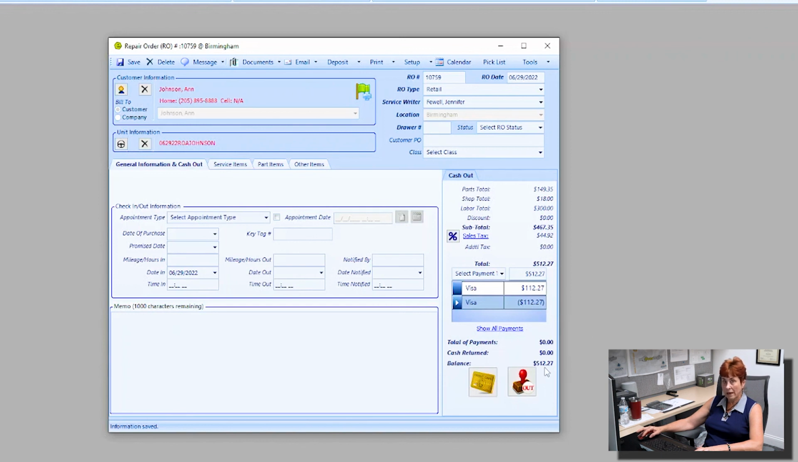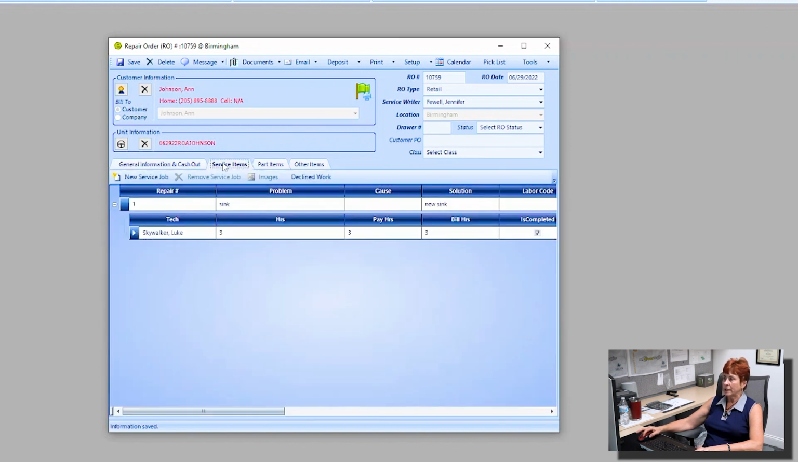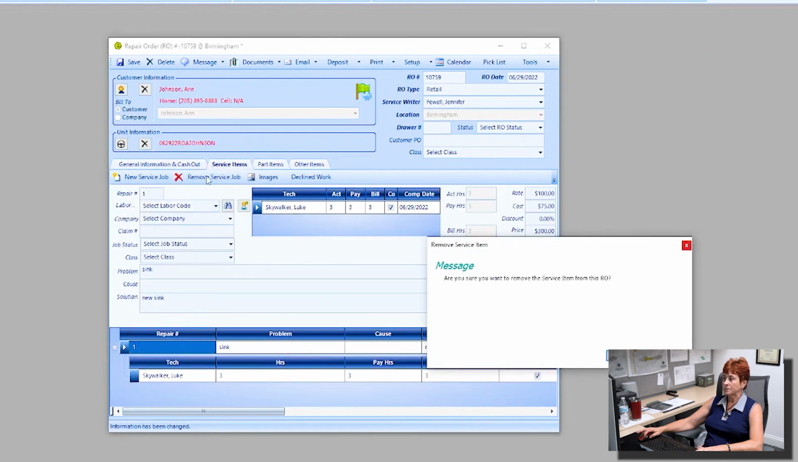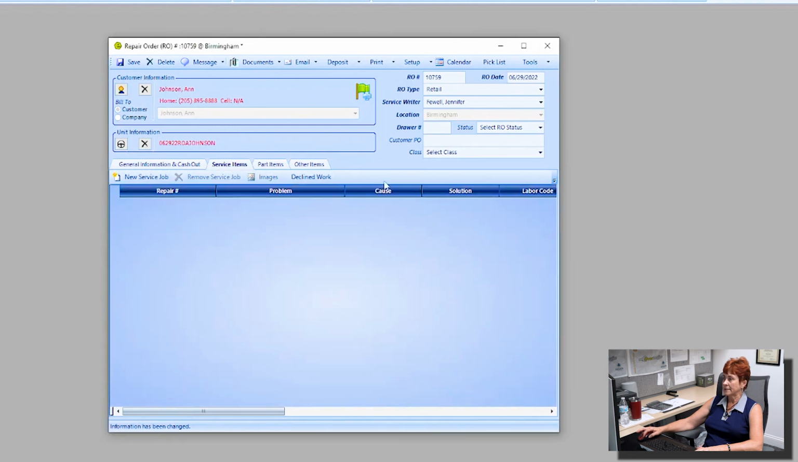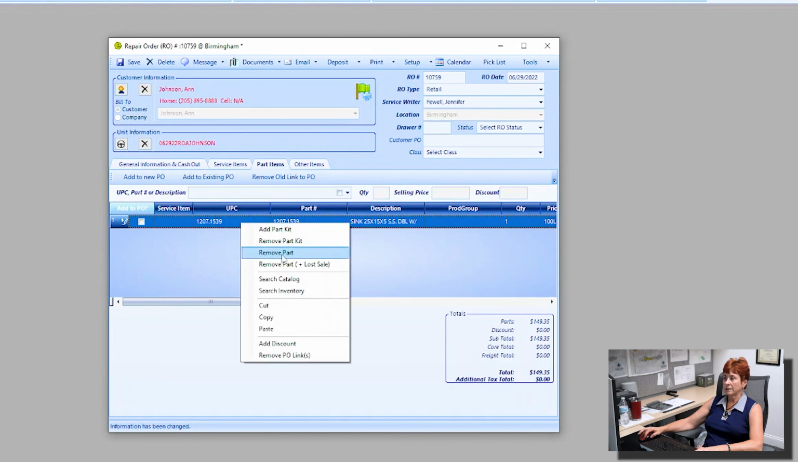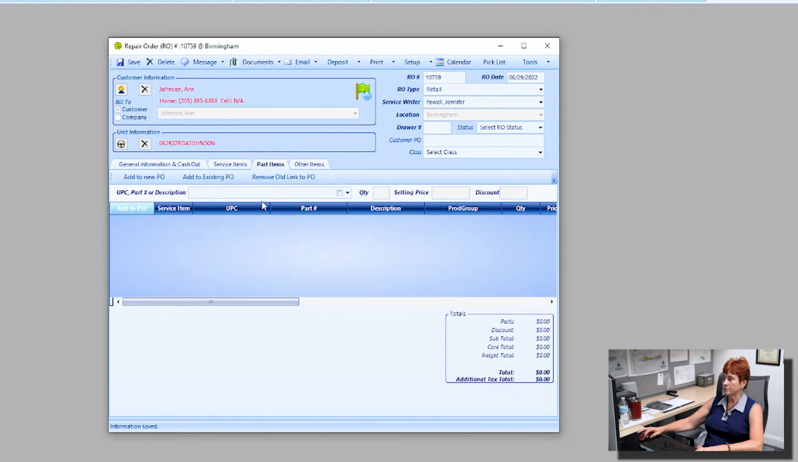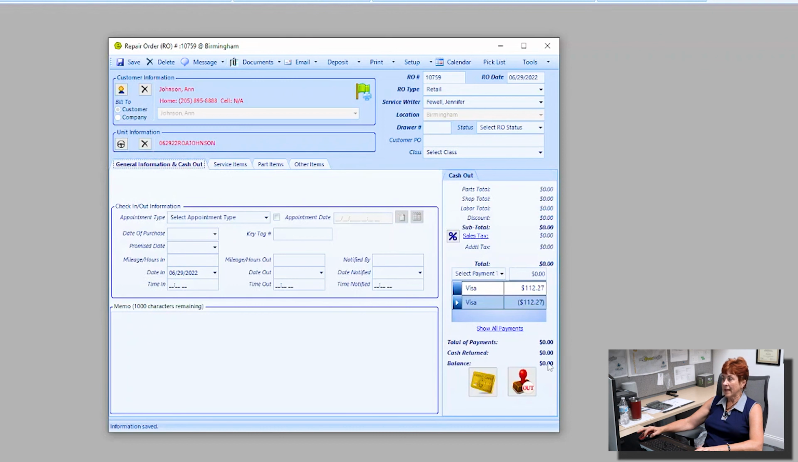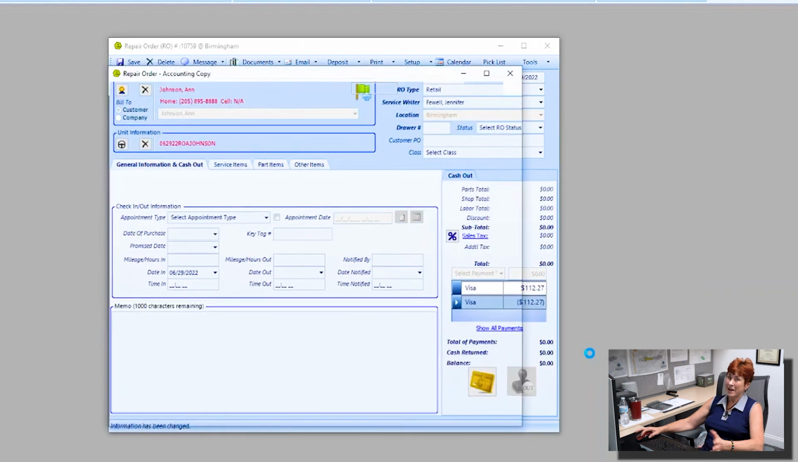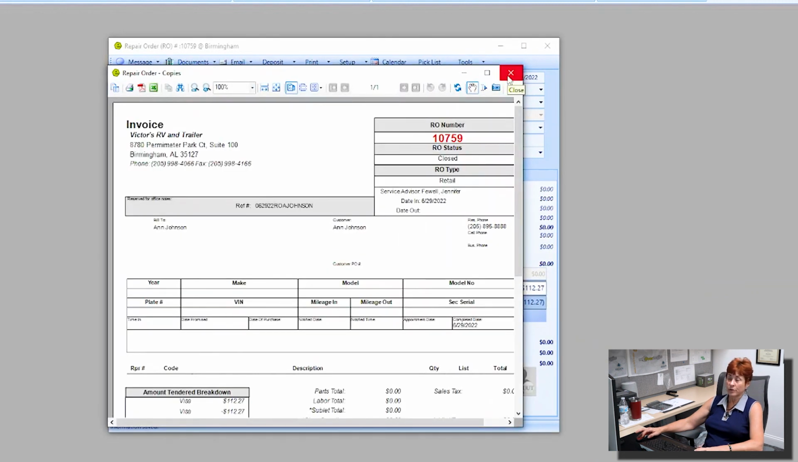Now, it still shows a balance. So what do we need to do? We need to go in and remove our service job. So you open that up, remove the job, yes, and the parts, click it, right click, and remove the part. Back on the cash out tab, you see it's a zero amount. And then we need to go ahead and save and cash out. And it automatically shows a receipt if you want to print one.